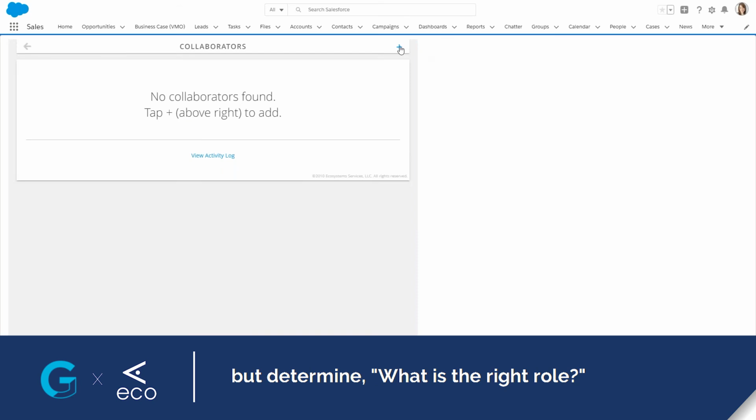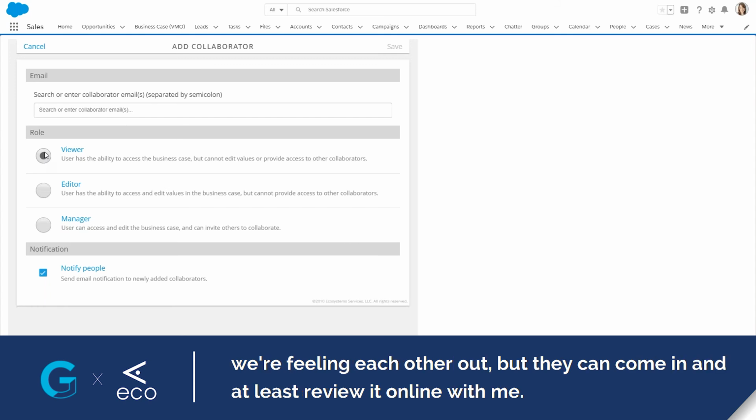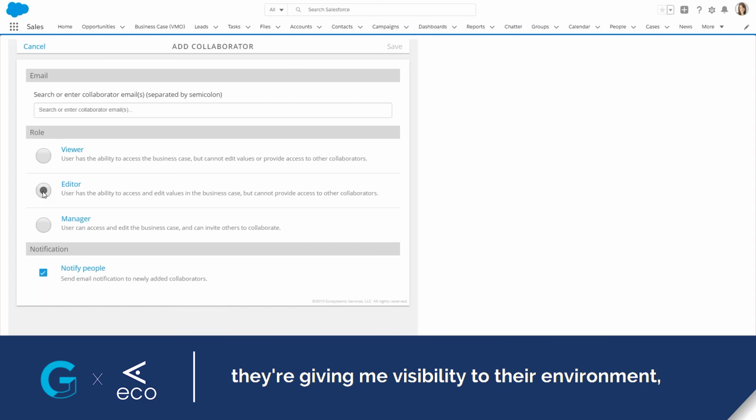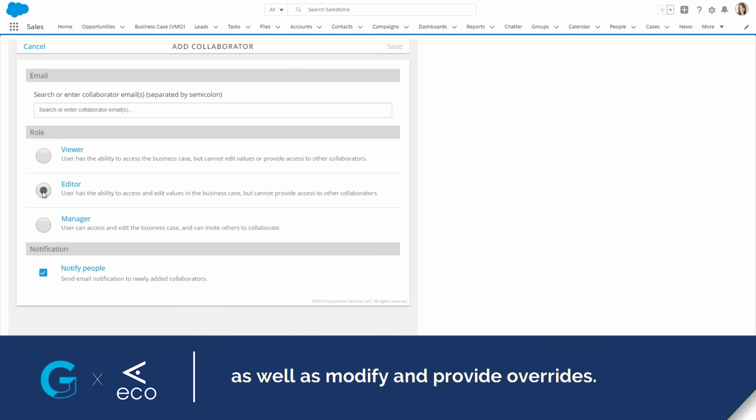Directly within the platform, this is where we have the ability to not only invite customers, but determine what is the right role. This customer, I want to bring them in on this conversation. We're still a little cagey. We're feeling each other out, but they can come in and at least review it online with me. Or the customer is being transparent. They're showing some vulnerability. They're giving me visibility to their environment, and they can both come into this collaborative case on the business outcomes as well as modify and provide overrides.